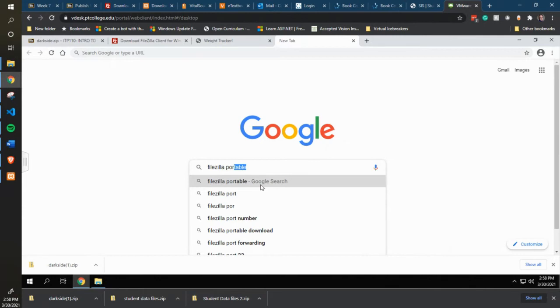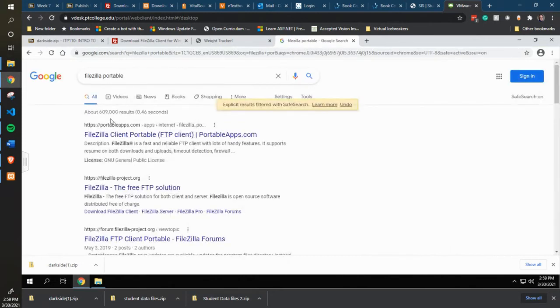I need FileZilla Portable because you can't install something on PTC's desktop, but this you're able to install to your U drive. The website Portable Apps is safe. I've been using it for decades. So I know it's clean. I've not come up with anything bad from them.